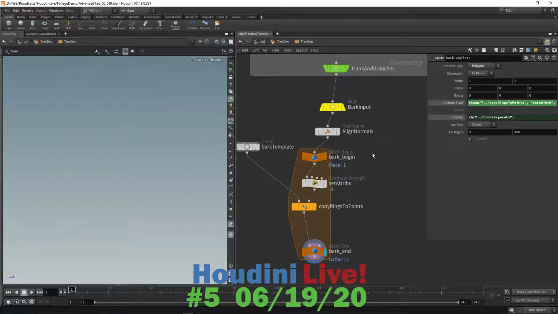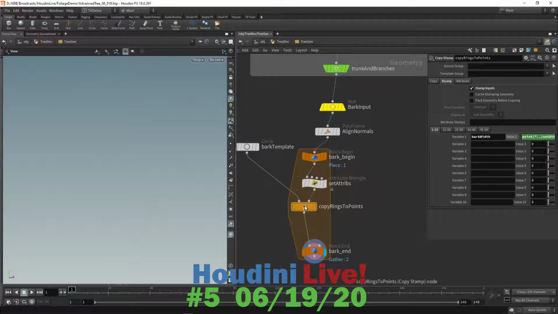So as we go through this, Houdini is burning inside of the fire. Yeah, the fun never ends. It just keeps on dragging. Okay, something's happening so that our copy rings to point is getting dropped to 0. Our bark width for this is 0. So let's see what's going on.